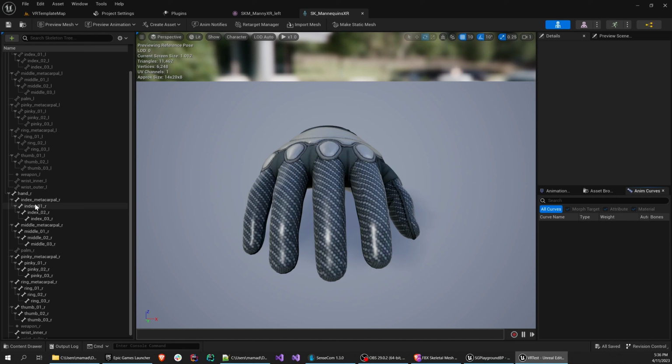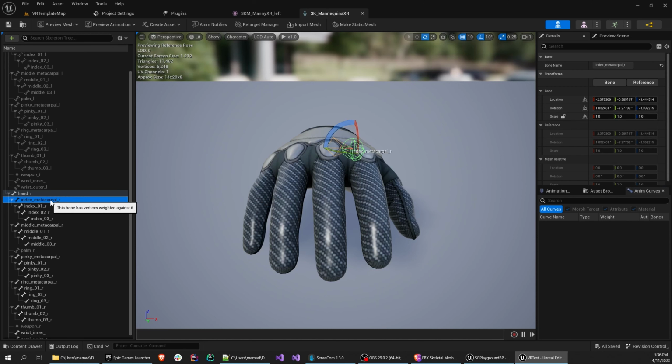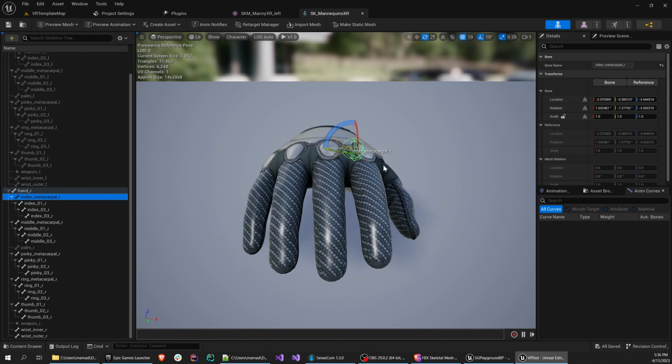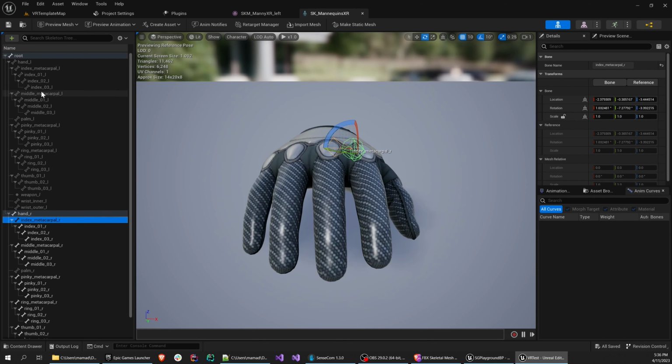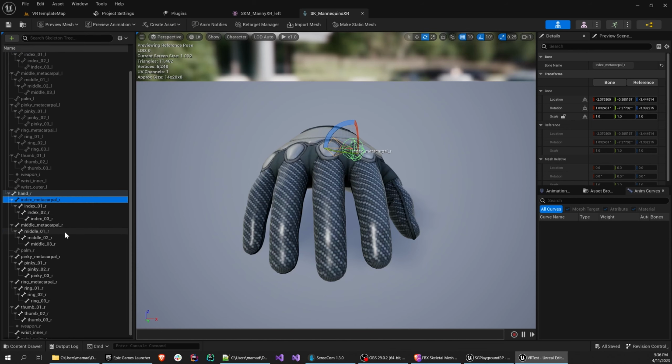What are those bones? For example, this one is for the right hand. As you can see, these are now in white, which shows this skeletal mesh has these bones, but these are for the left hand. They have a postfix underline L, and these ones have underline R. Anyway, some of these are important.